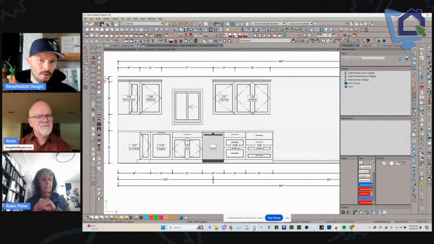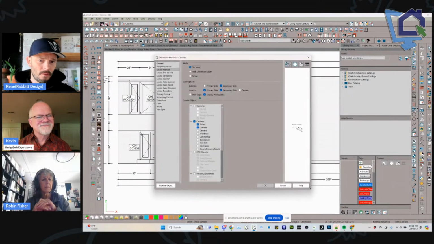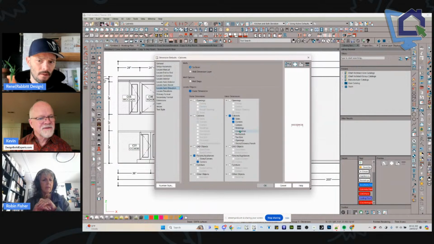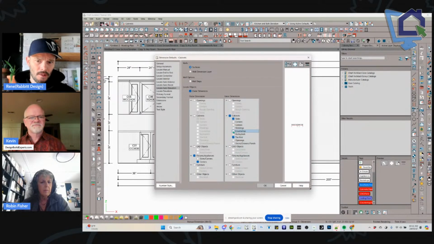I could show you if you wanted to do auto elevations just the way that you had it set up there. Locate all auto elevations. You'd uncheck corners. You're going to pick up toe kick and countertops. And then you do want to show openings. Yeah, openings to casings.